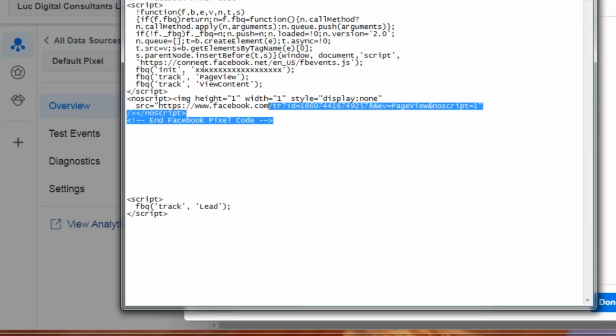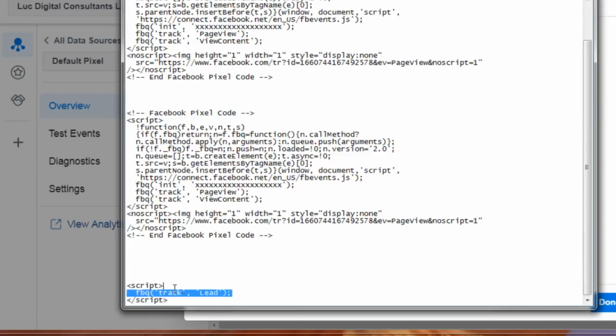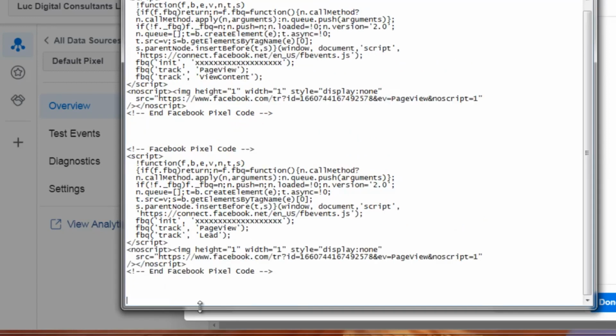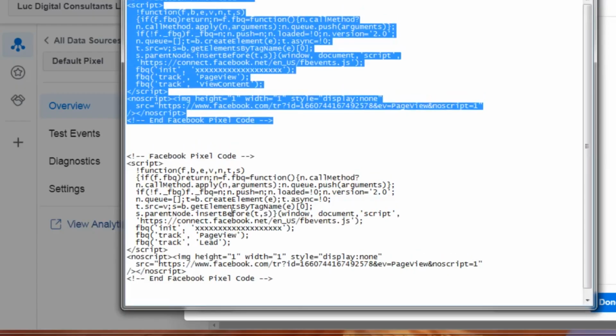Like that. And then we want to create a new pixel code. We're going to copy and paste that. And then we're going to grab the lead, which is the FBQ, and then we're going to replace the view content with the lead information. All right, so we're going to delete that. And now we have two pixel codes, one for the landing page and one for the thank you page.